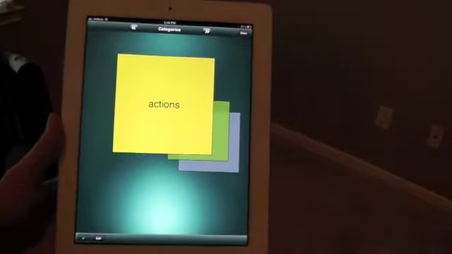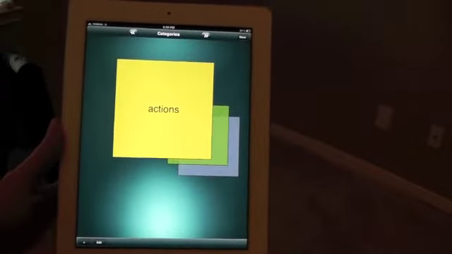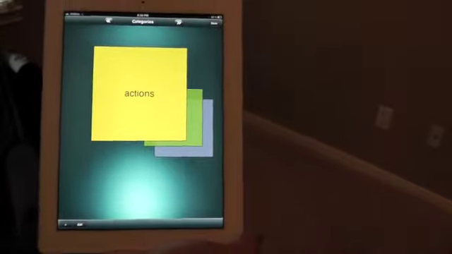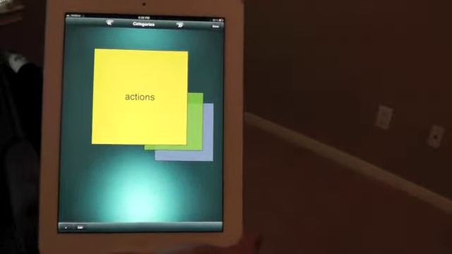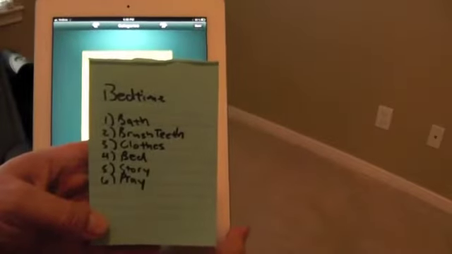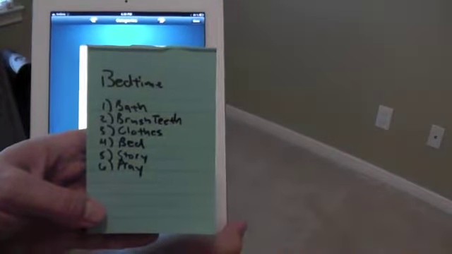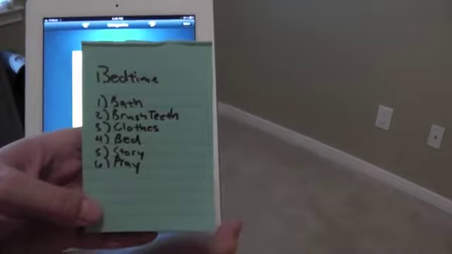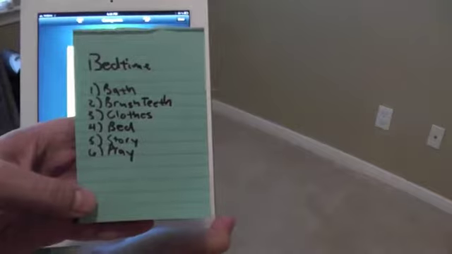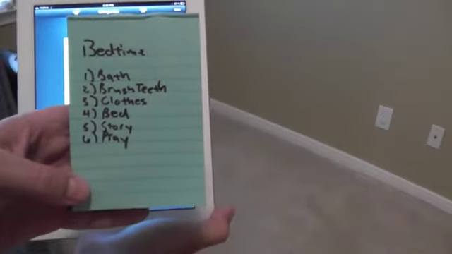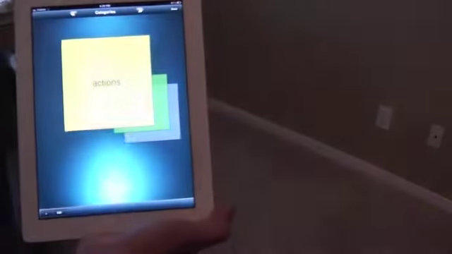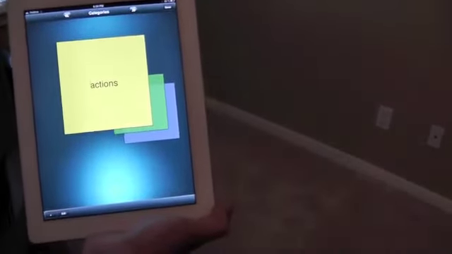And we're going to want to think ahead about what category we want to add. So what I've done ahead of time is I've decided I want to help my son communicate bedtime activities. And so I've listed out here, you can see on the piece of paper, a couple different things that we want to do for bedtime, such as take a bath, brush your teeth, put on your clothes, get into bed, read a story, and say a prayer. So as we can see here, we've got our activity, bedtime, and a few different things we want to be available for communication inside of that category.